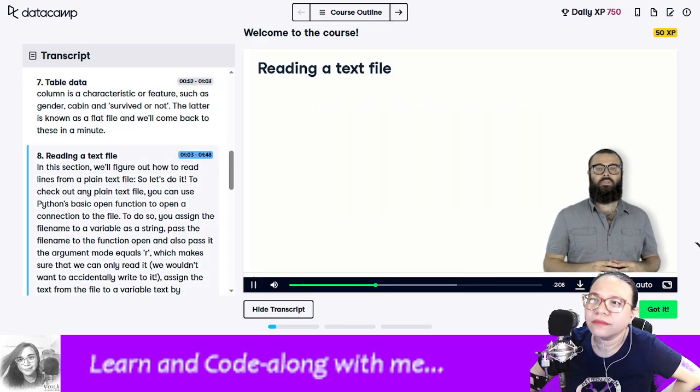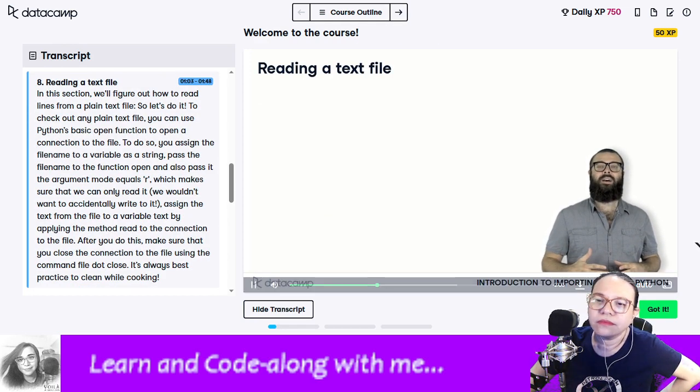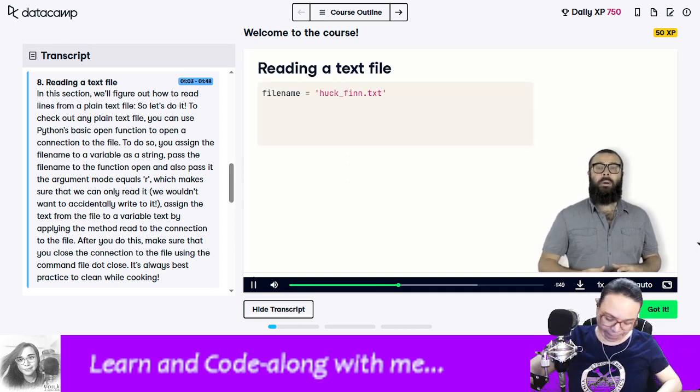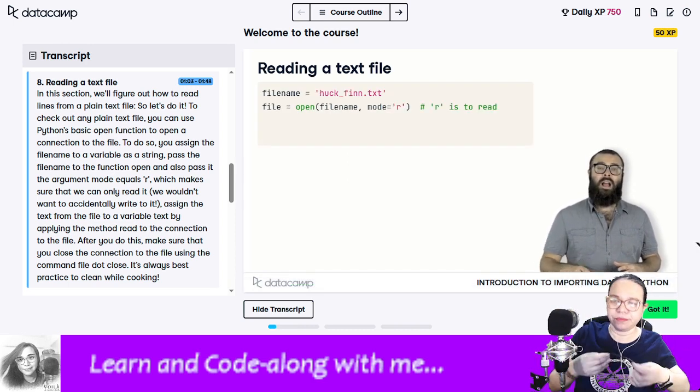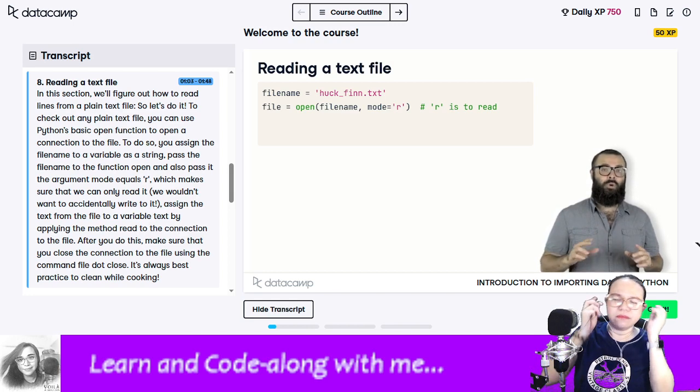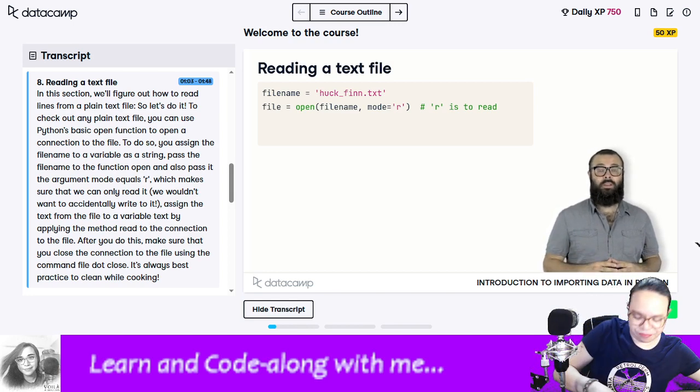In this section, we'll figure out how to read lines from a plain text file. So let's do it. To check out any plain text file, you can use Python's basic open function to open a connection to the file. To do so, you assign the file name to a variable as a string. Pass the file name to the function open, and also pass it the argument mode equals r, which makes sure that we can only read it. We wouldn't want to accidentally write to it, would we?